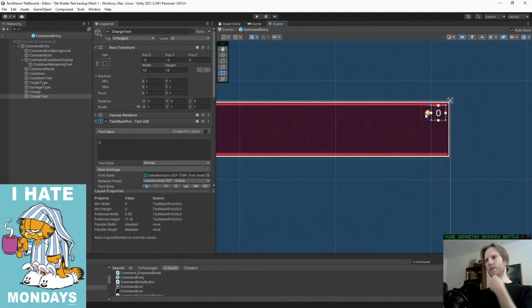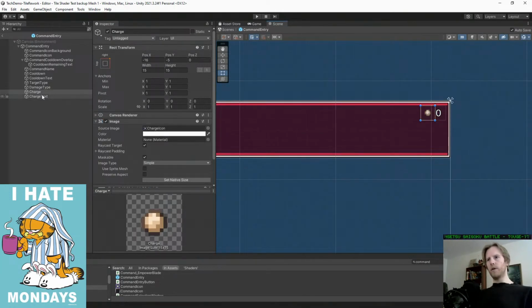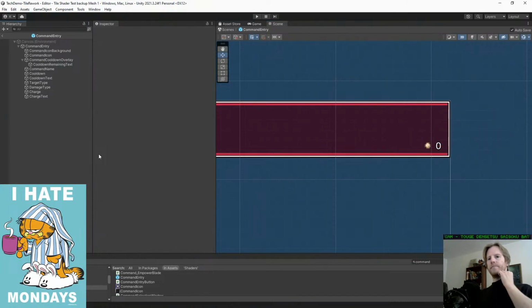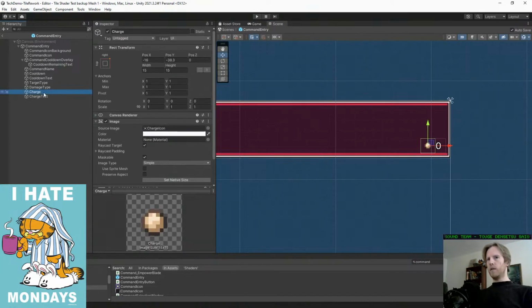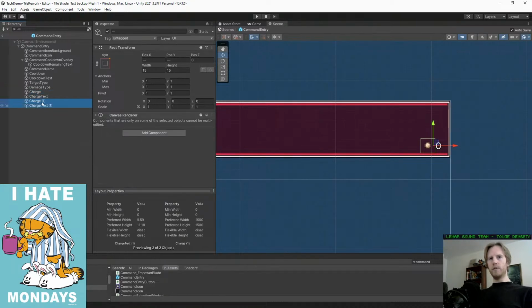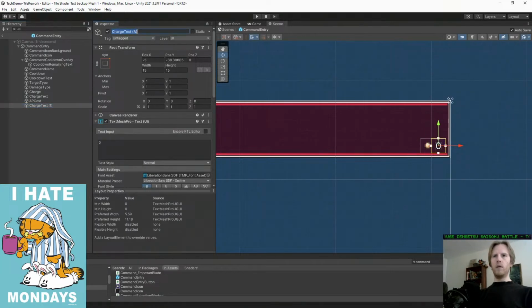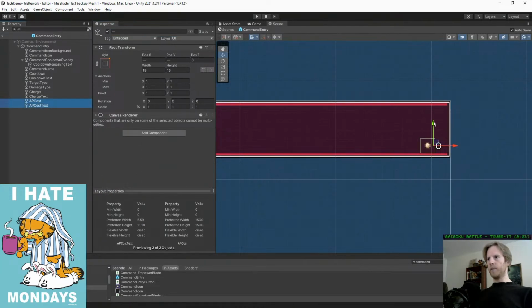Here we have charges. I kind of don't want charges to be where they are. I want charges to be down there. And then let's duplicate these two. Call this AP cost. AP cost text. And then we move them back up again.